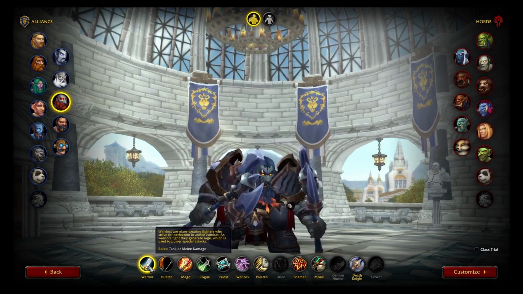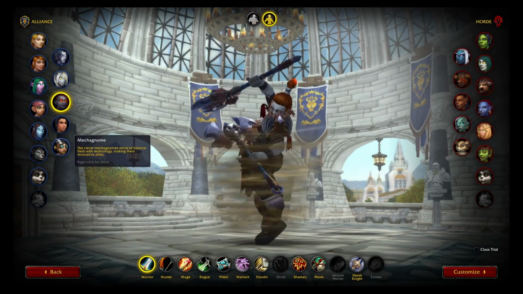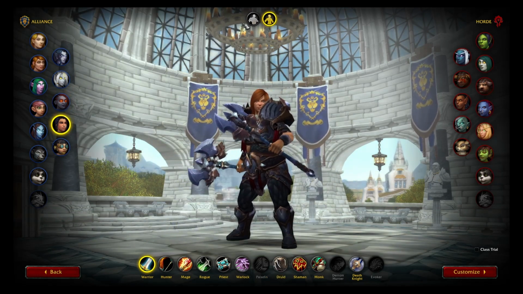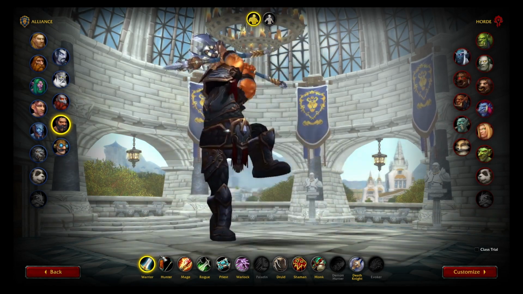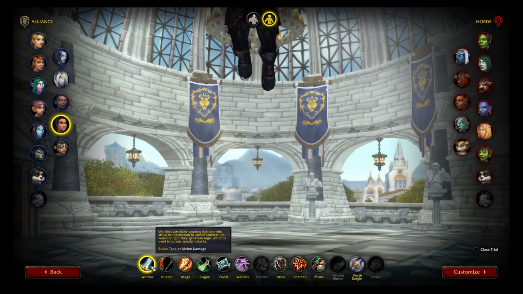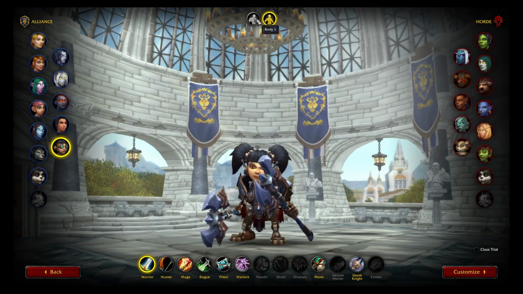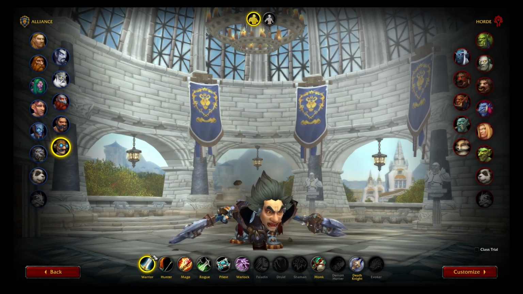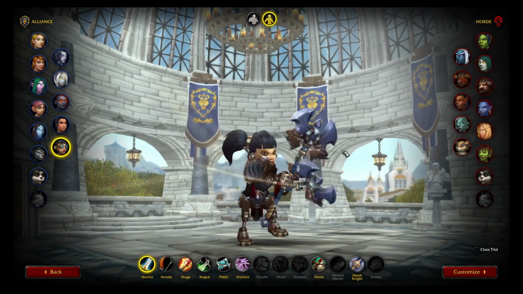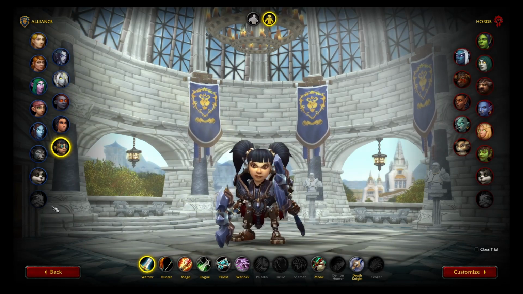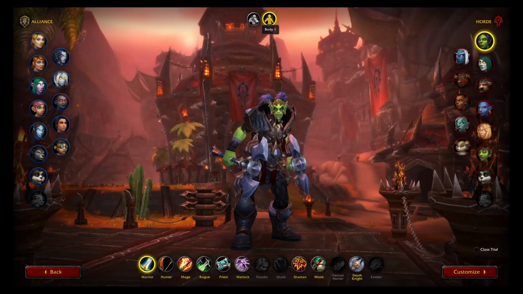Dark Iron Dwarf. Kul'tiran Human. Mechagnome. And that's all of the Alliance races. Now for the Horde ones.